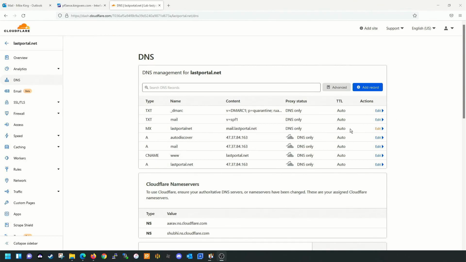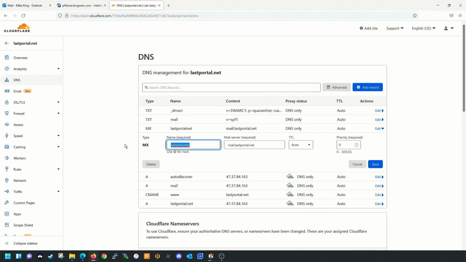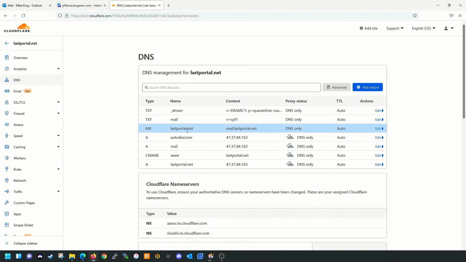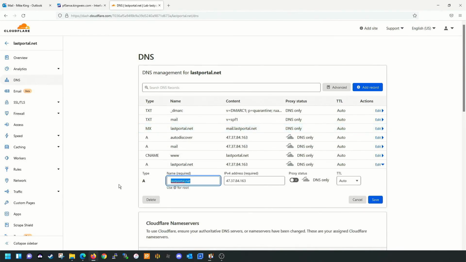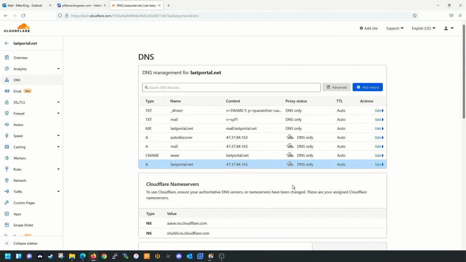Okay, so I noticed a typo here. So we're going to go ahead and fix that. And it says use @ for root, so that's all we should have to do. It should put it in there automatically. Yes, there it goes. So if you wanted to edit any of them to match your domain, you just do that and it'll automatically put them in there.